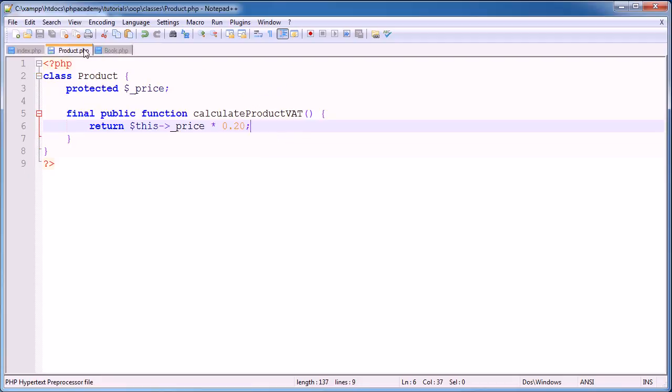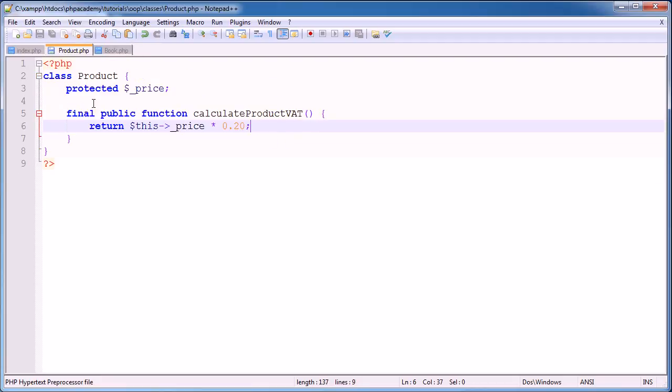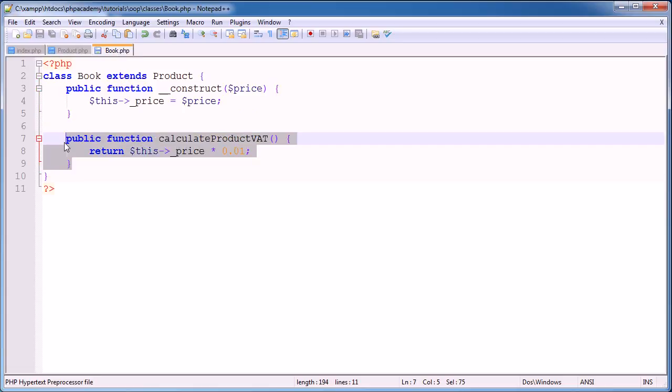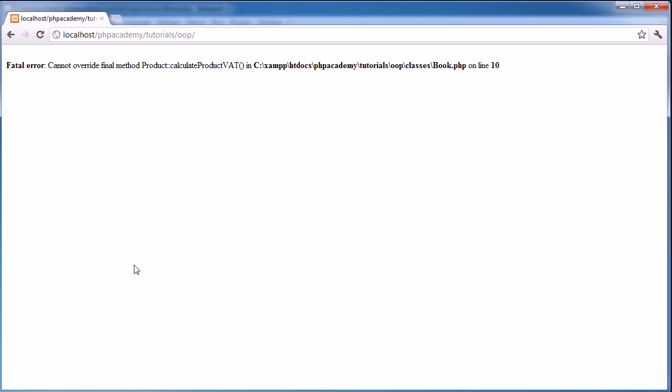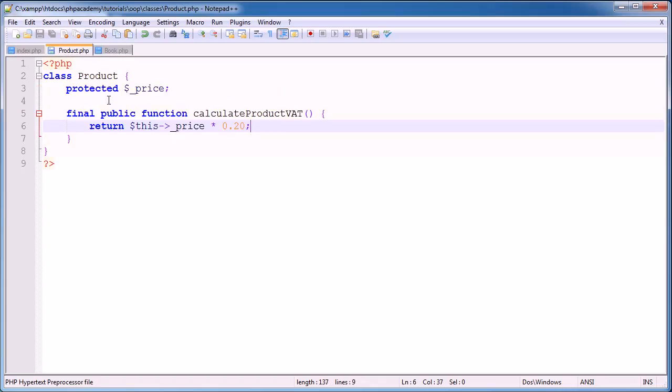Now the final keyword can be applied. Just as a point, when we finalize something, it doesn't mean that we can't access it. So even if I get rid of that, we can still access the method. It's still working. We can still access the method within here, but it's just not able to be overridden.